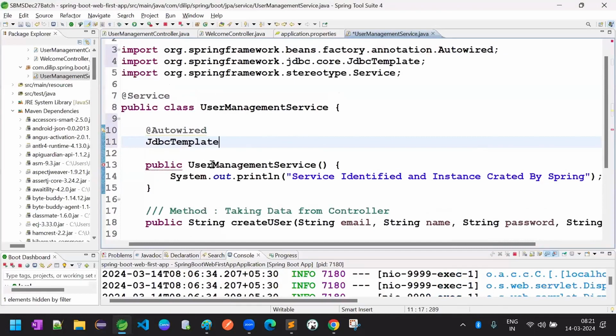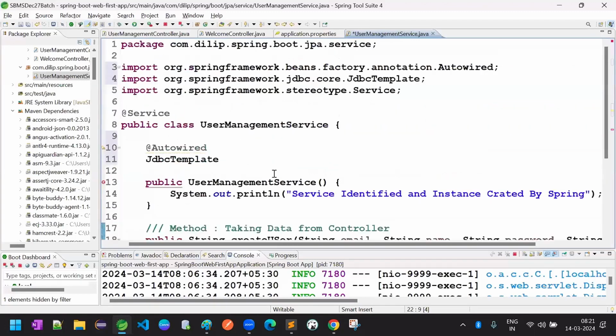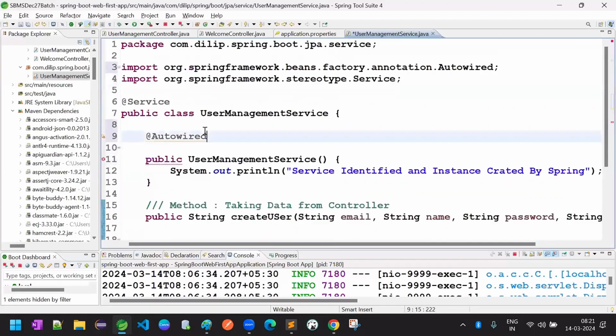JDBC template object you will create, and you will write template.query methods or maybe some insert operations. But generally, JDBC is rarely used in real-time applications. Nobody will use JDBC 100%, JPA only. So whenever it is JPA, what?